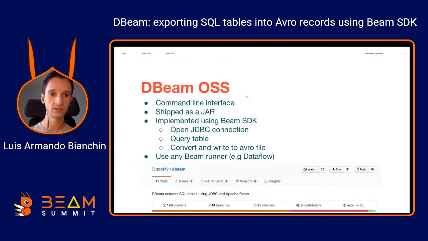So we built DBeam, which is open source since 2017. It is a command line interface. It is shipped as a jar and is implemented on top of Beam SDK. And when you run DBeam, it's basically opening a JDBC connection, querying a table from the database, iterating through the rows of this table, and converting and writing the data into an Avro file. And it can use any Beam SDK runner. And in our case, we use mostly Dataflow.